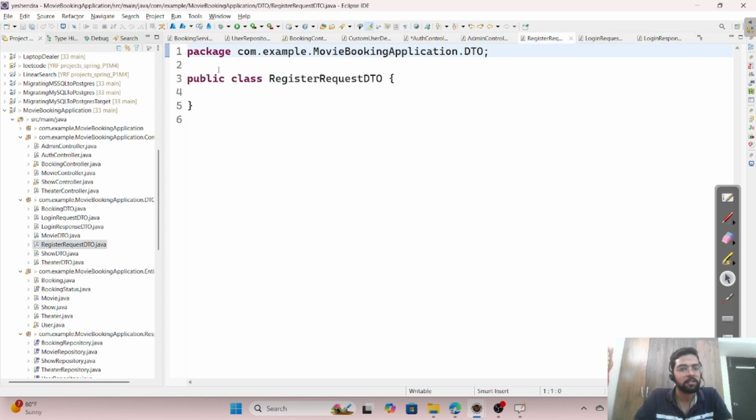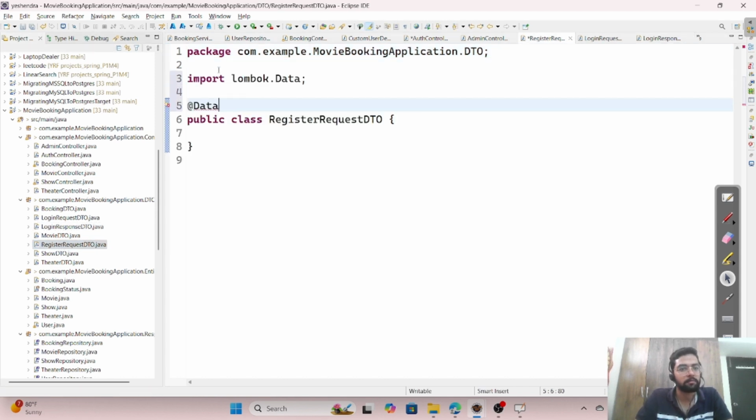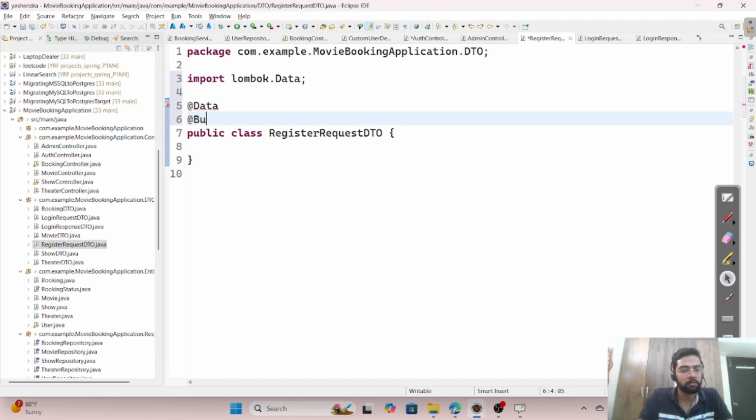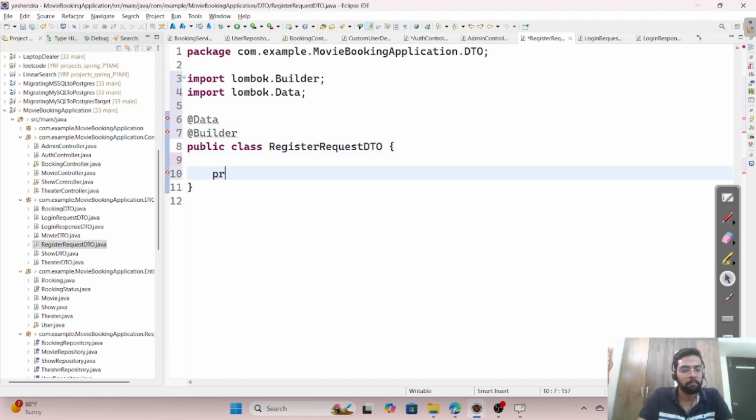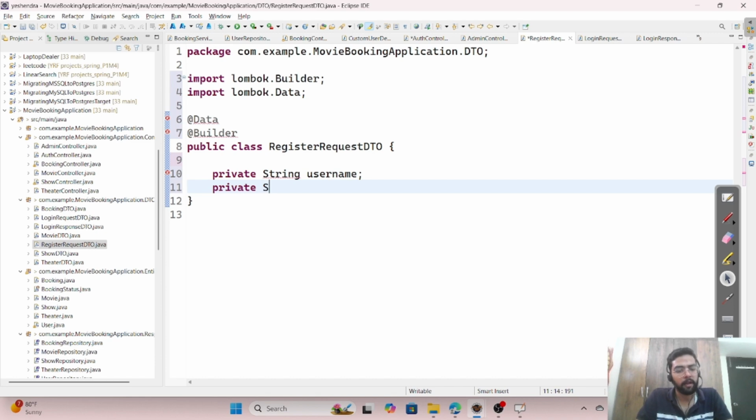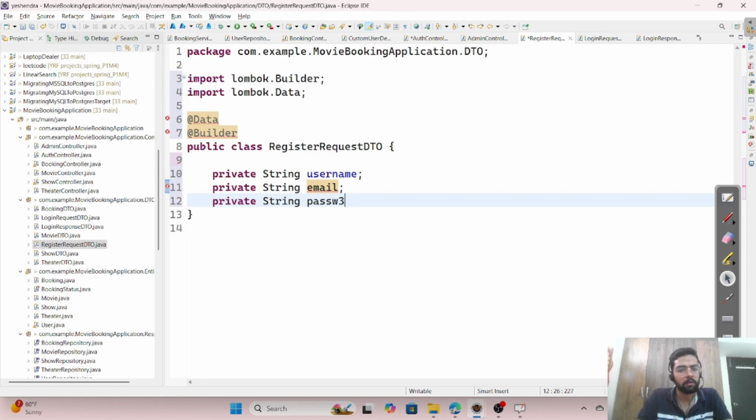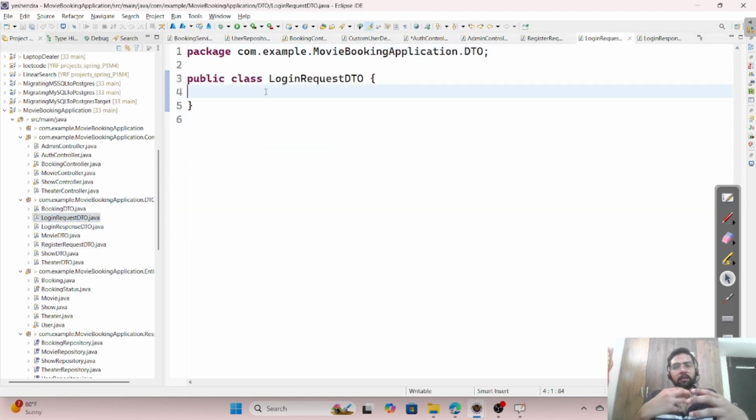In the register request DTO, add @Data and @Builder. Private String username, private String email, private String password. Three things you can register with. See, register request: I am requesting to register. Login request: I am requesting to login. But once logged in, what will the login response be? That is the login response DTO.